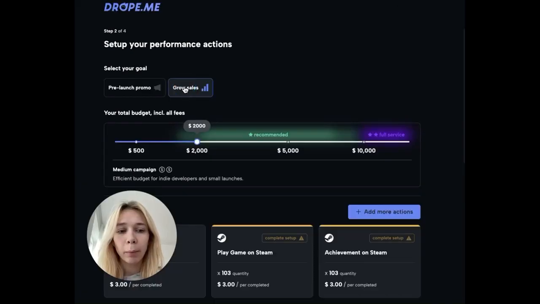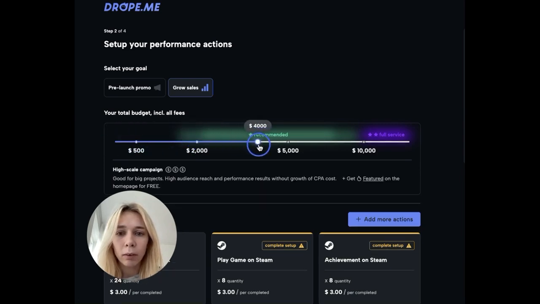Choose the goal of your campaign and total budget. This will preset up actions. You can also select or change them manually, but this is a good starting point for your campaign. You can start small from just $150 to test and see how it works first. Campaigns with a budget over $4,000 get additional features on the platform. And for over $10,000 budget, we propose a full service option. That means that a dedicated manager from the DropMe team will help you with the campaign to get the best results.